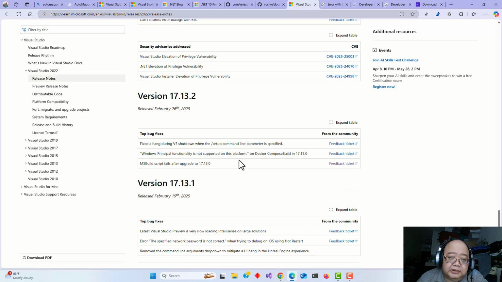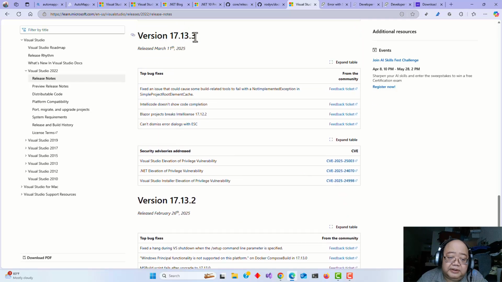You will see that this version 17.13.3 is also very important because you have some CVEs, the common vulnerabilities. It says Visual Studio elevation of privilege vulnerability, .NET elevation of privilege vulnerability, and Visual Studio installer elevation of privilege vulnerability. So you have the fixes for these three CVEs. And also there are some fixes on the .NET side.